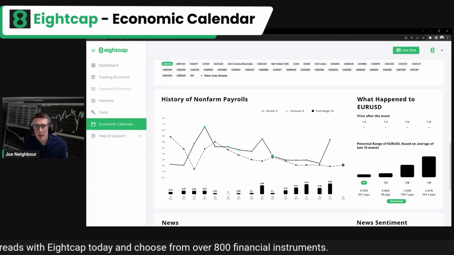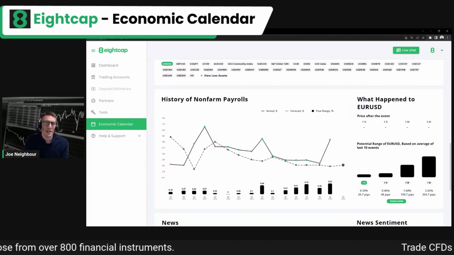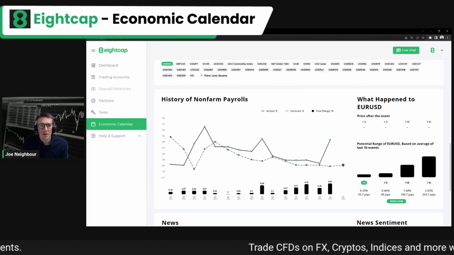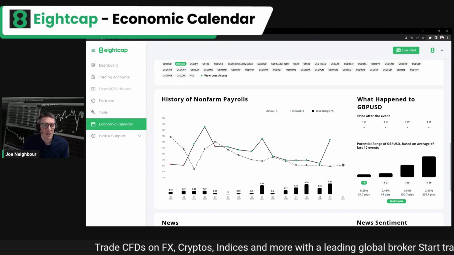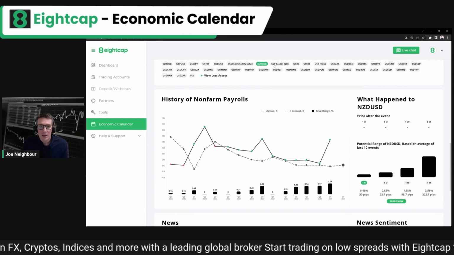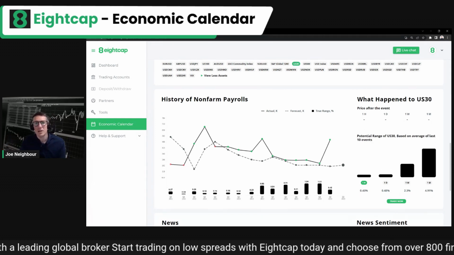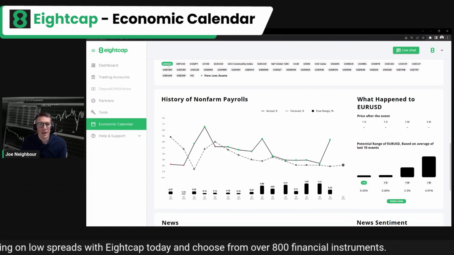Now, interestingly, what we can do from this as well is actually have a look at these past events and see how price has been impacted on all of these assets that we've got listed above. So at the moment, we're looking at Euro US dollar, but if we're interested in sterling dollar, or if we want to focus on New Zealand dollar or an index, like the Dow 30, for instance, then we can actually see the impact of this particular news event on the price on a typical basis.